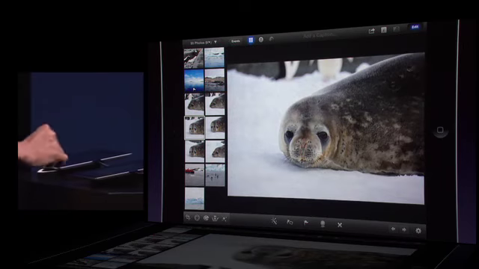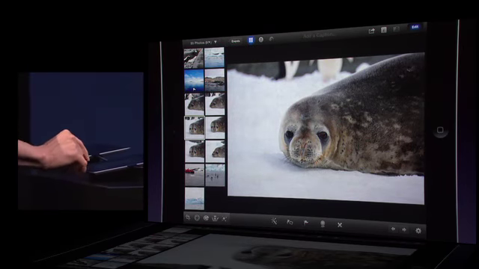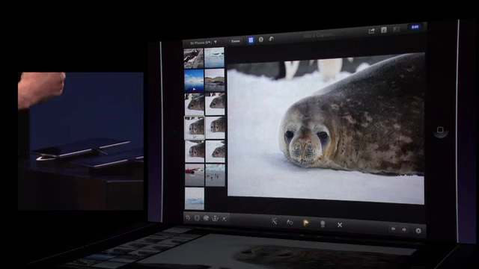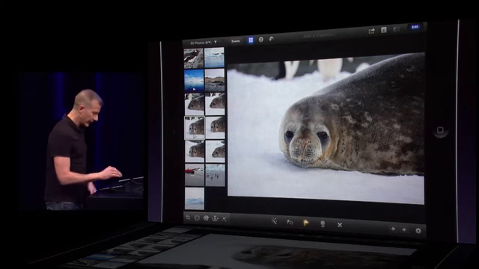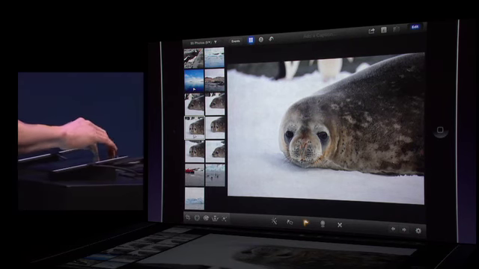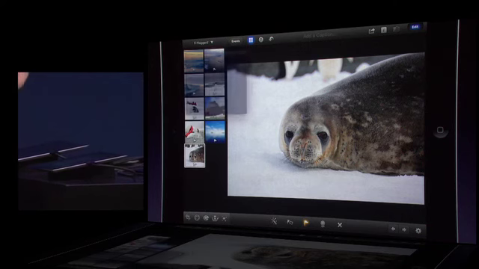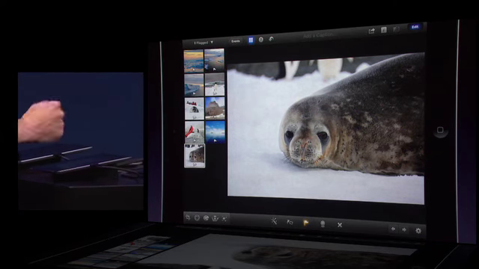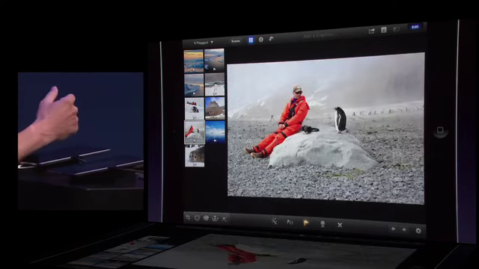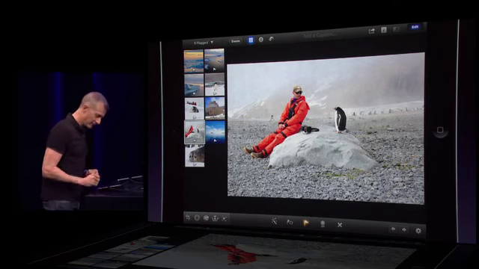So now that we've chosen the image, the best one of that group, I'll touch the flag button to mark it. Once I've chosen a number of photos and flagged them, I can tap at the top of the thumbnail column and select to just view the flagged photos. Photos like this penguin staring contest here.